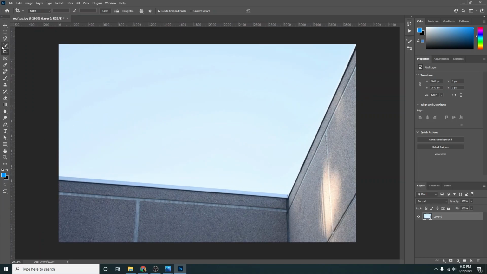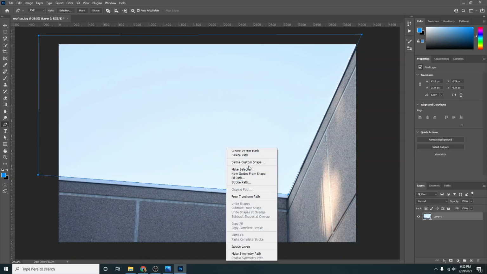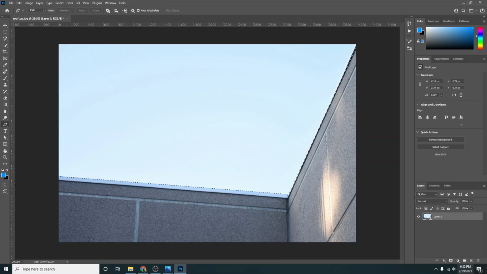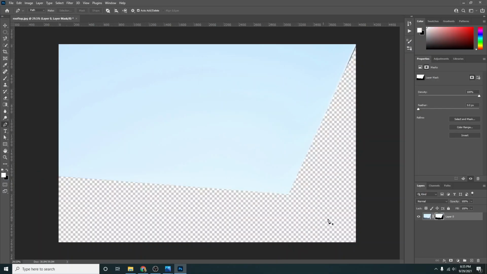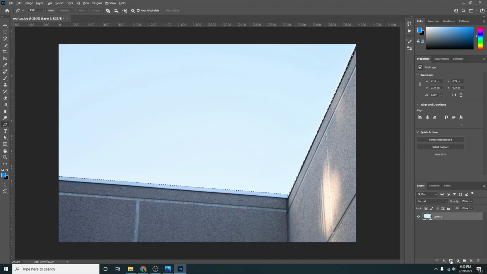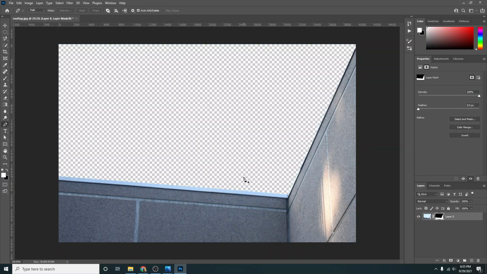I'm going to cut out the sky with two or three quick strokes of the pen. Let me get my pen tool here and start at the center, working my way outwards. 1, 2, 3, 4, 5 strokes. Here we go. I'll make this a selection and go ahead and make a mask. We'll hold down the Alt key and hit your layer mask. That will mask out what's selected.